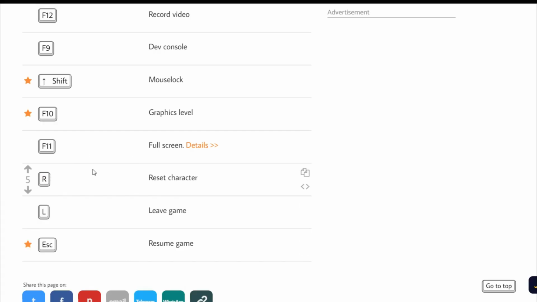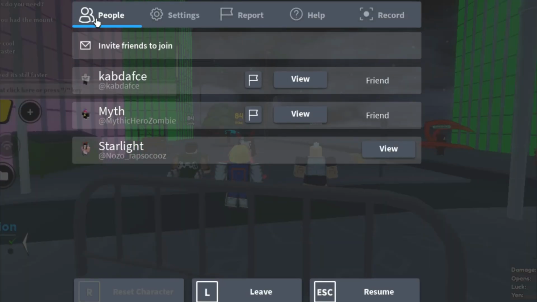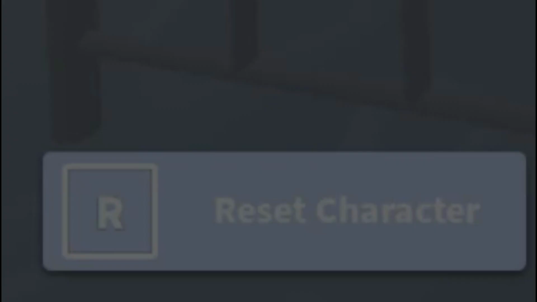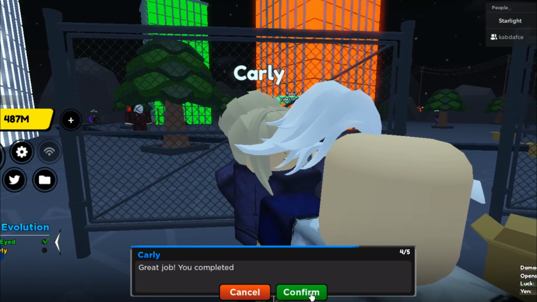These 3 shortcuts, reset character, leave game, and resume game, only work when you open the Roblox menu. And you see, one of them is disabled. The reset character is disabled, so depending on the game you play, it can be disabled, but you can leave or resume. To leave, press L, and to resume, press S. That's it. Simple, huh?